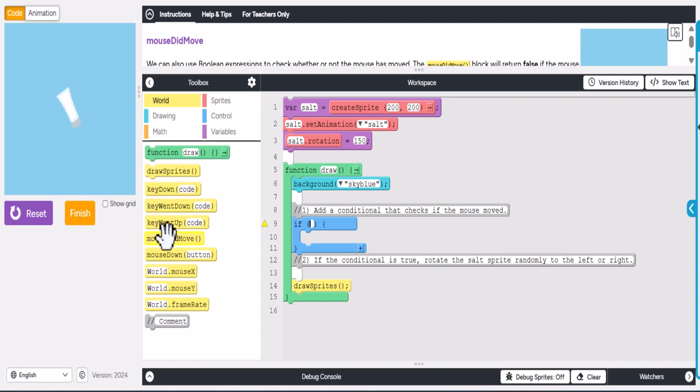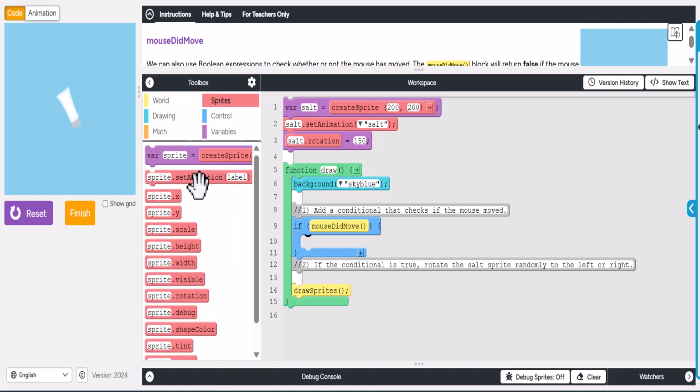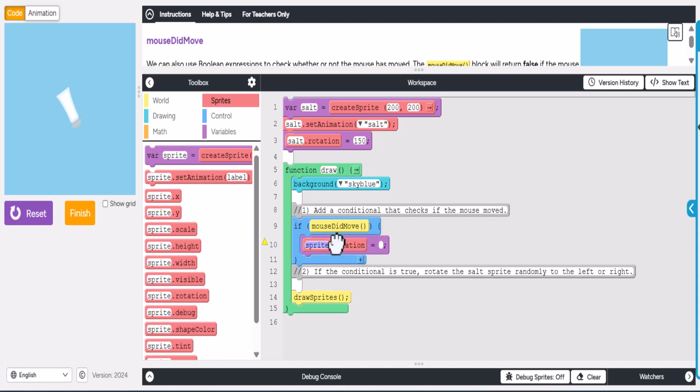So let's go here to mouse did move, drag that in. And then what we want to do is change the rotation as it said there. So let's go ahead and drag the rotation block in here. Now the thing we're going to do with the rotation is we don't want it to add or subtract or anything like that. What we want to do is just have it be a random number, to randomly move that rotation a little bit.